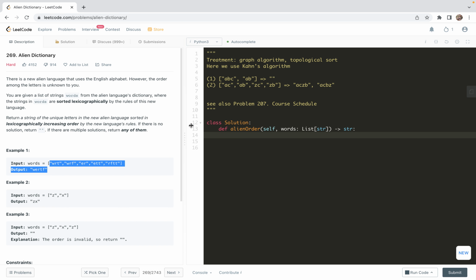Here let's look at one more example. In this example, we have ABC and AB, so C comes before nothing. In this case, the required return is an empty string. For this other example, there are actually multiple valid returns. You can return ACZB or ACBZ.